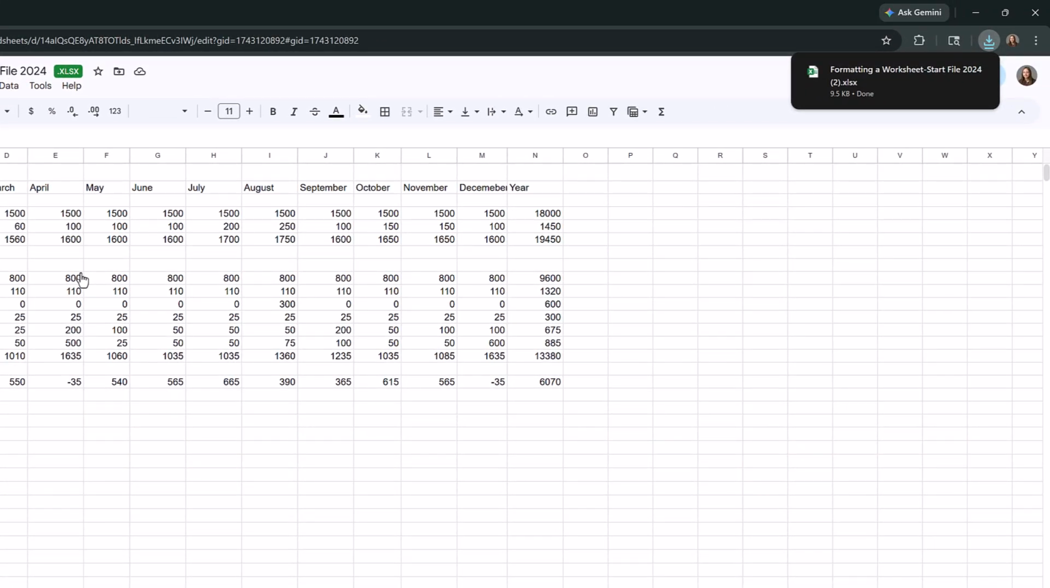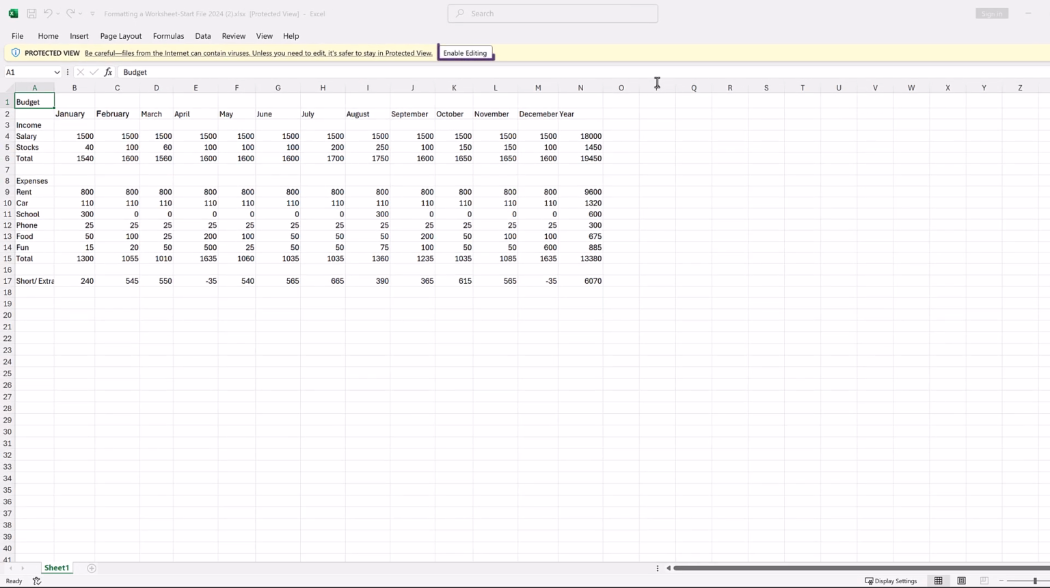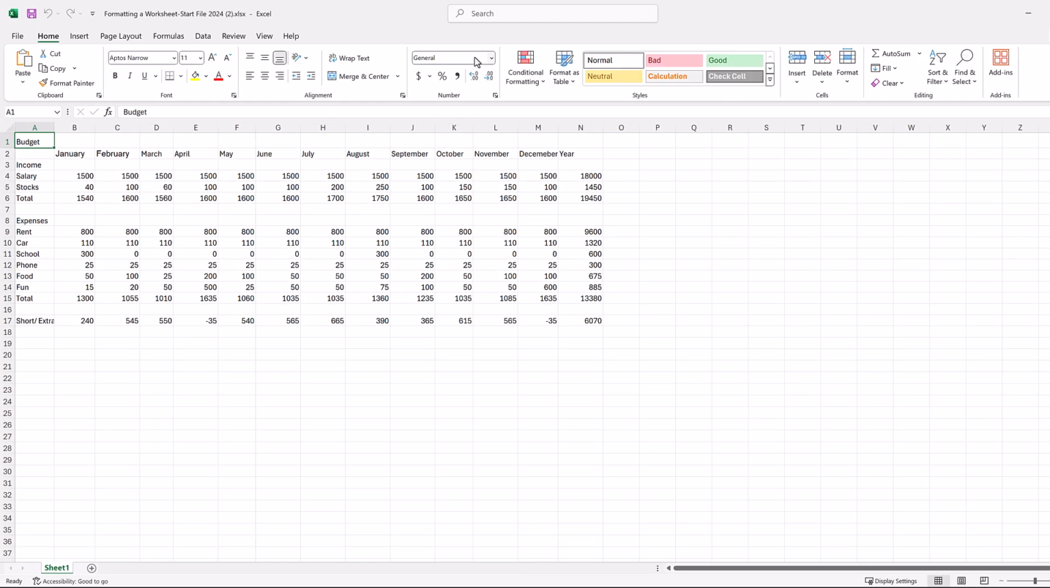This saves the start file to your computer. To open it, click on the New Download Available button to the right of the address bar of your browser and click on the document to open it. Once it's open, select Enable Editing to get started.